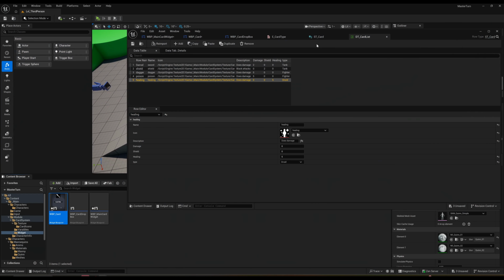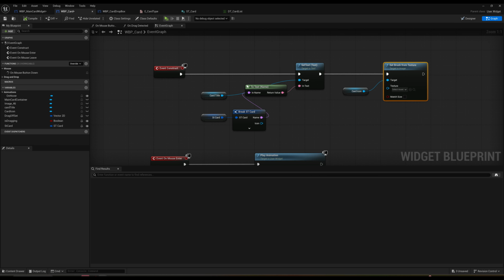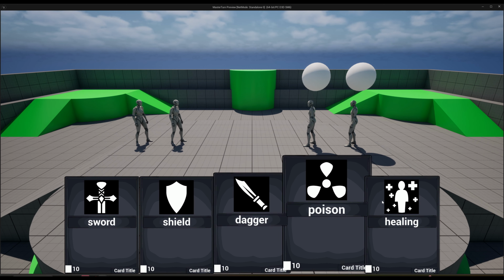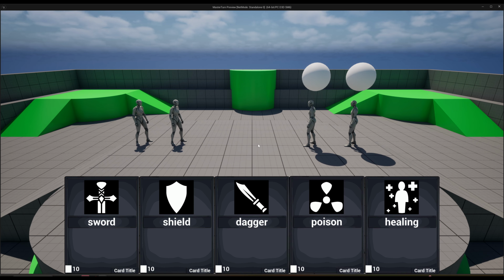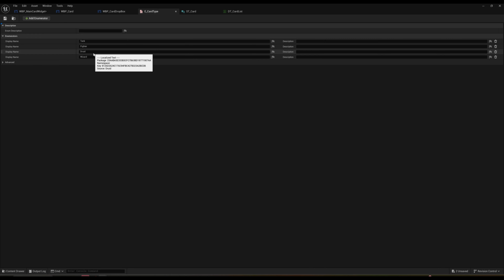Yeah, we have all this stuff. Perfect. Now on the card box here, we just assigning the icon there, compile and save. And now look at that: sword, shield, dagger, poison, healing. Perfect. Now we do have a category though, which is basically icon for tank, fighter, druid, and wizard, right?